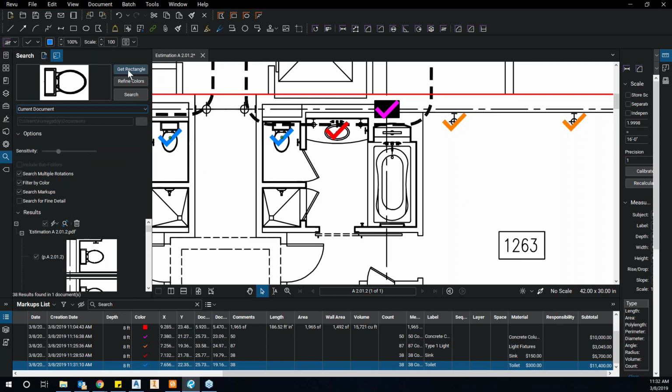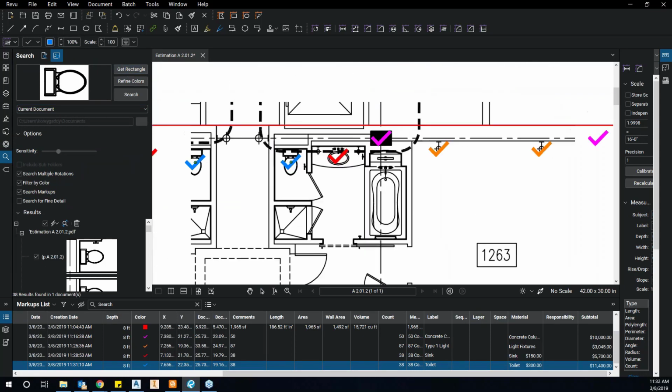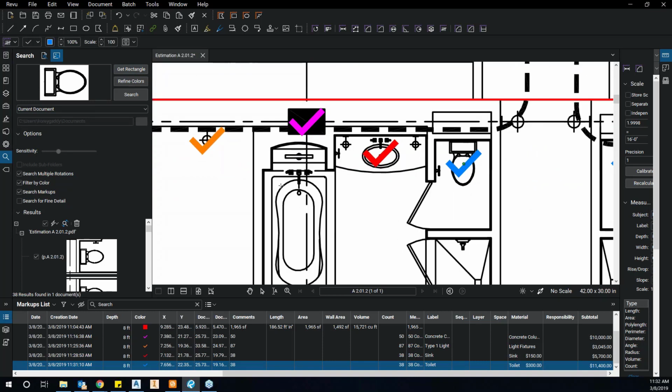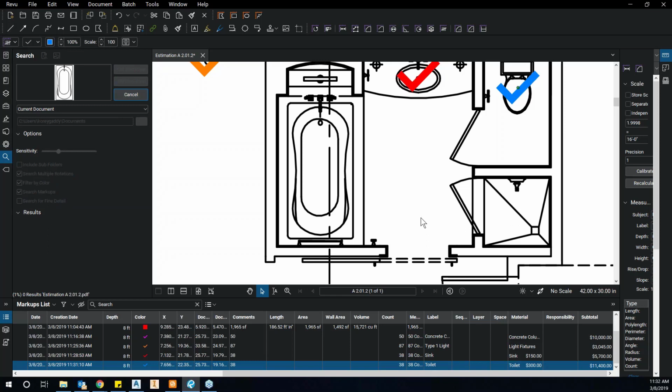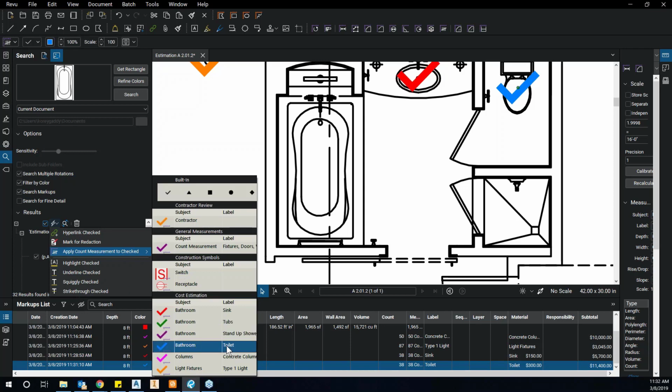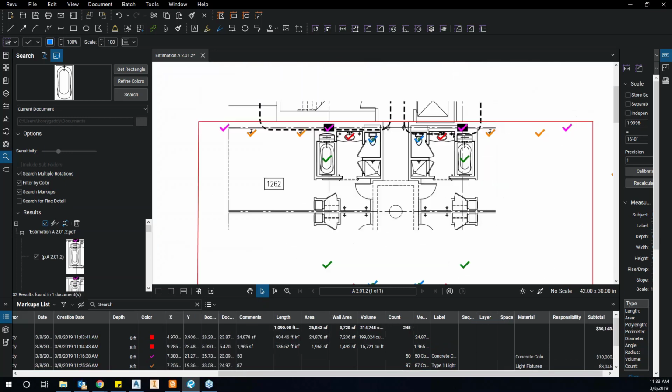So we'll do a search here. Get rectangle on my tub, and let's see, I want to make sure I got a good tub here. All right, let's see if I can use this symbol here. Let's just start on the inside. I'll search. Okay, it's looking for the tub. All right, it shows 32 of them. Okay. I'll select all of them, apply a count measurement again, and this time I'll use tubs from the bathroom subject. There they are.